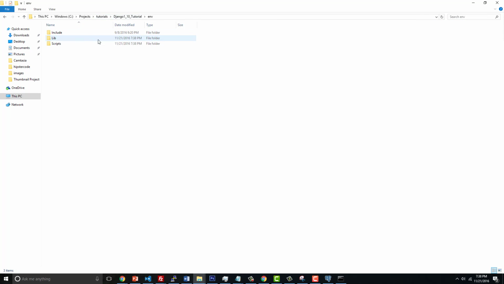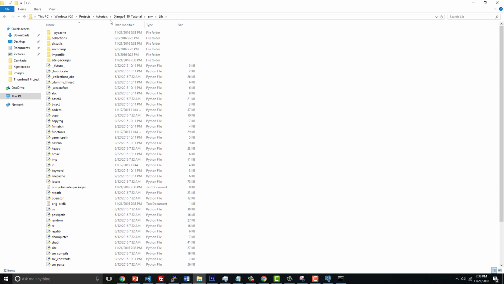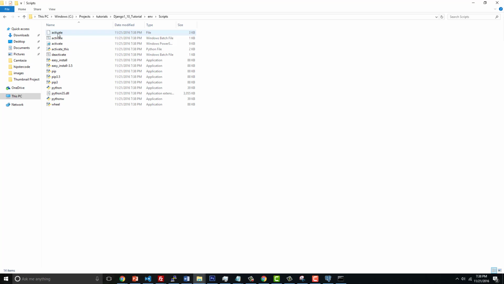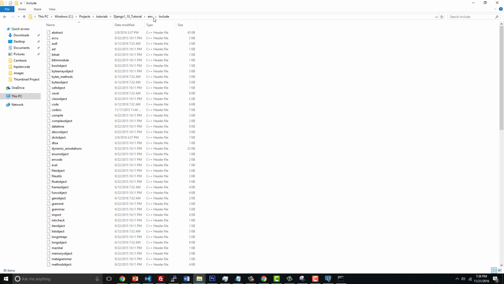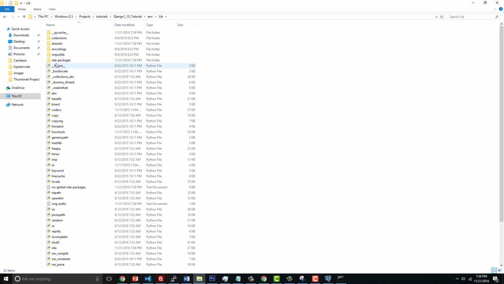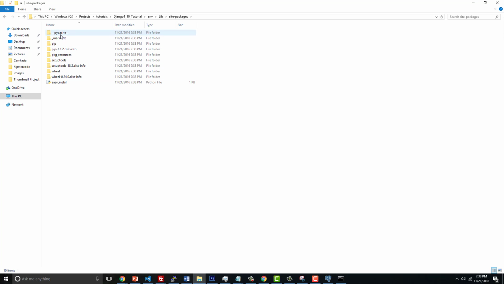You can see env was created, and it has all these different things like lib. This is all the standard library of Python. Scripts is how we're going to activate our virtual environment, and then include, lib and then site packages are where all the little projects are going to go. So when we install Django in our virtual environment, it's going to go inside of here.